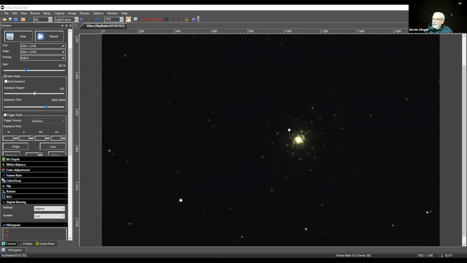And if you look around the central core there, you can't see the individual stars in the core because they're so close together, they just overwhelm the camera. But you can see the stars that are further away from the central core and extending out quite a long distance around from the central core. This particular globular cluster is about 39,000 light years away.